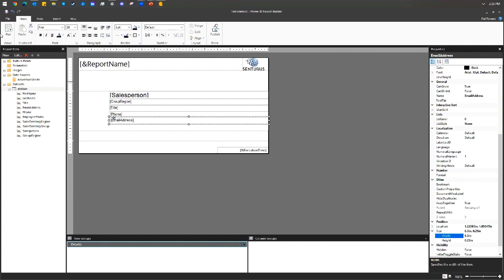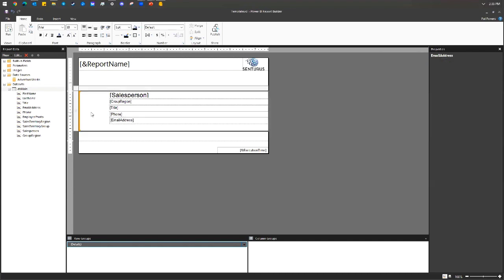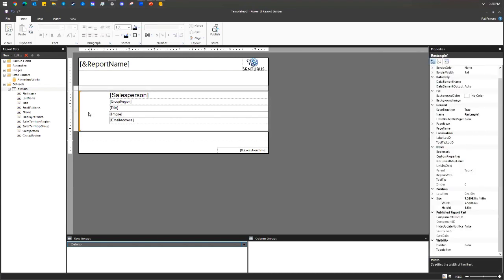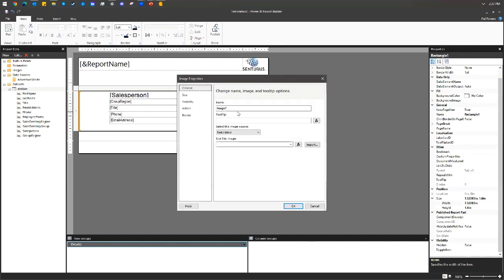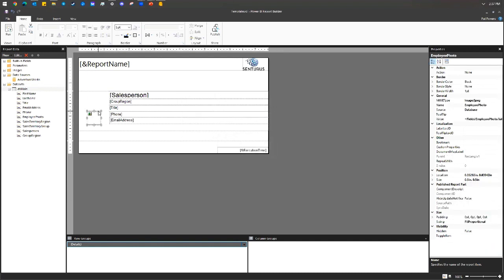Okay, so there we go. The next thing is, let's add in our image, because I can add images into this, which is pretty cool. I'm going to right click in here and insert an image. We're going to call this employee photo. I could add a tooltip if I wanted. I'm going to pull this from the database, and I'm going to use the field employee photo, and I'm going to tell it what the MIME type is. And I think this was a JPEG. Yeah, it's a JPEG.